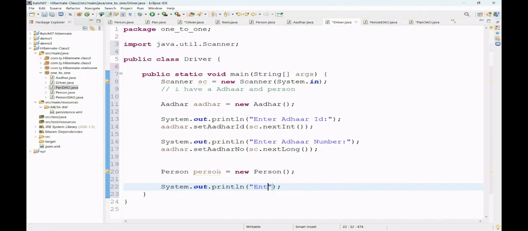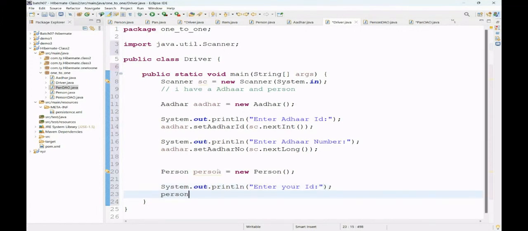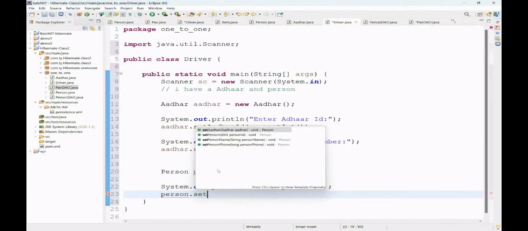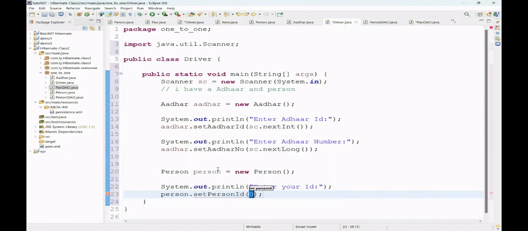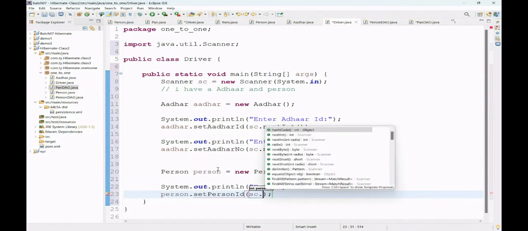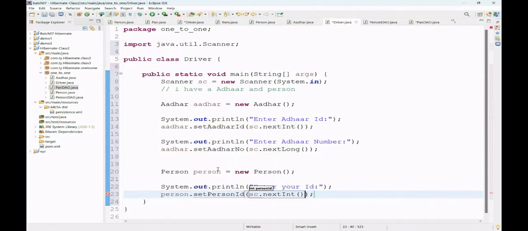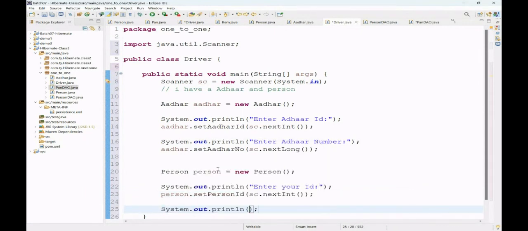First, let us take an ID. Enter your ID. Okay. Then I'll just say person dot set person ID. I'll just call my scanner class here and directly take the input, calling next int method.